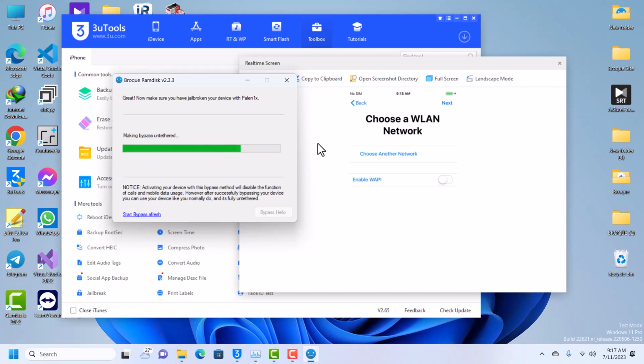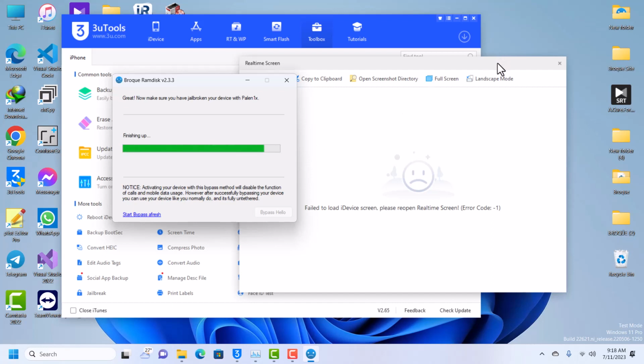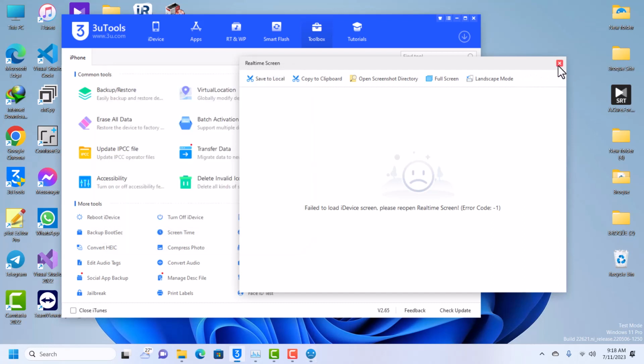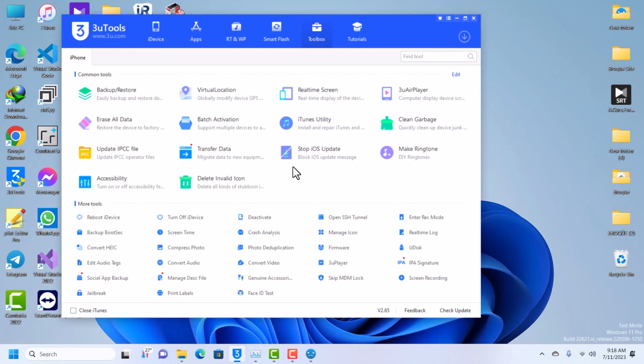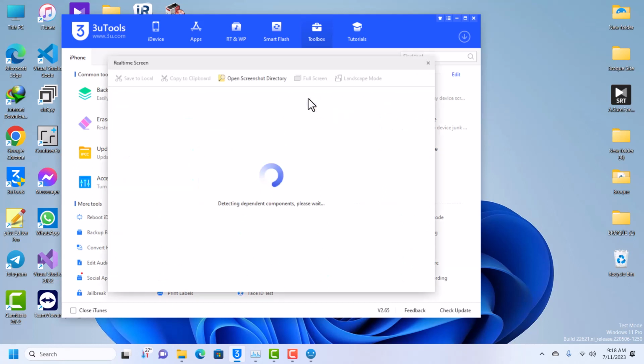This is where the bypass becomes untethered, so that after reboot it stays activated and does not go back to the activation lock screen. This is an MEID device, so it is done. Boom, our device is activated. It just resprung right now. I'll let it finish respringing. After the respring, it's already on the home screen.